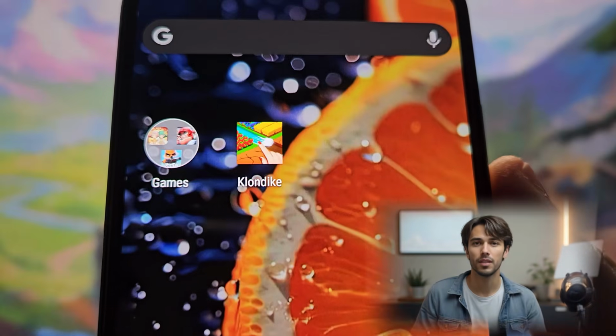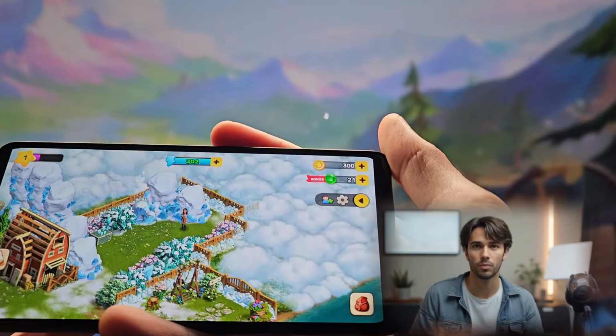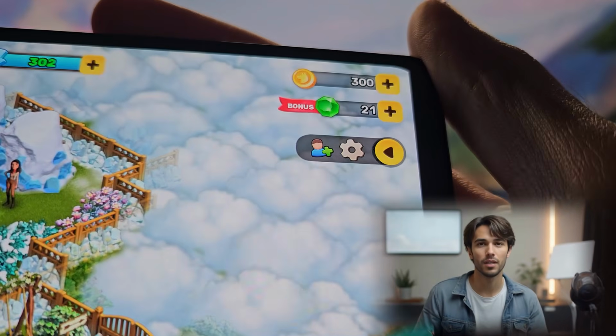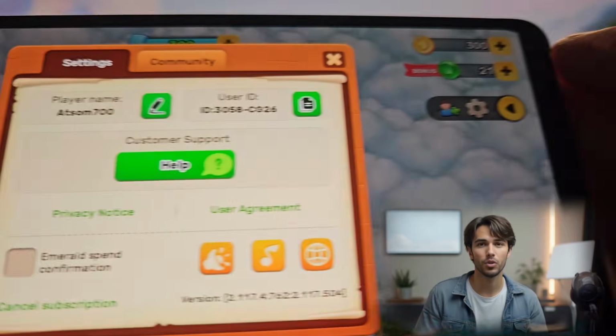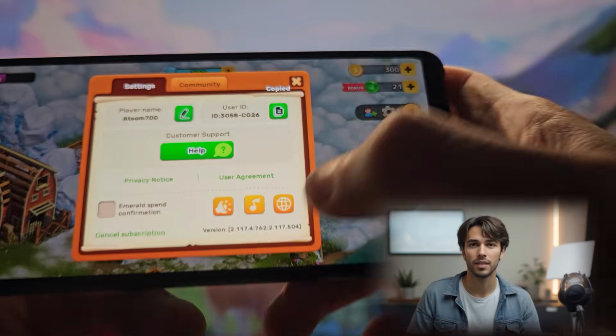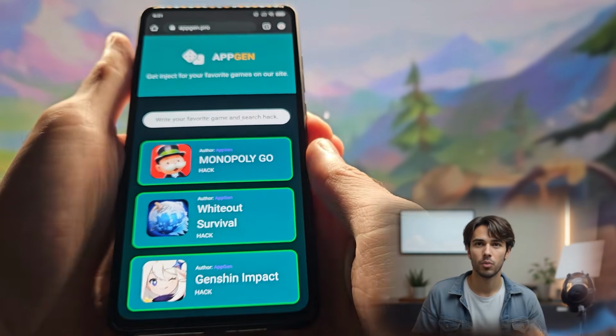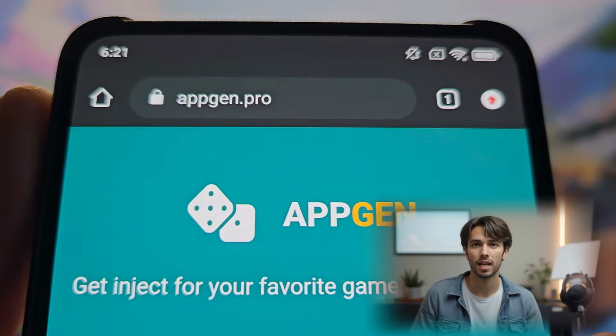First things first, you need to locate your player ID from Klondike Adventures. This is super important, so don't skip this. Just open the game, head to your profile settings, and you'll see a string of numbers and letters. That's your ID. Copy it down or take a quick screenshot. Whatever works for you. Got it?